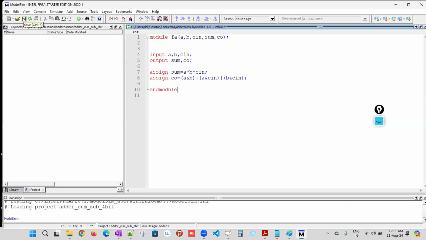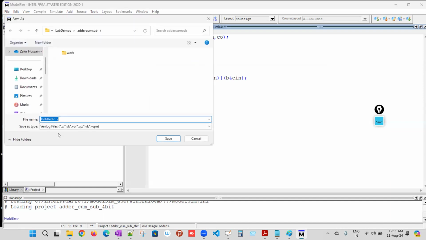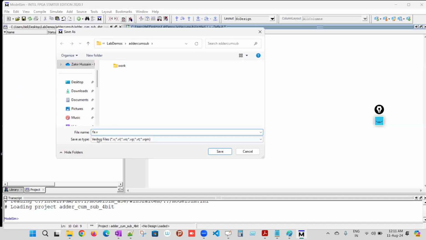Save this file, click on save, and here only the title you have to change. In my case it is FA. In your case also it is FA. Give a relevant name. FA is the relevant name for full adder. FA dot v. Save this.